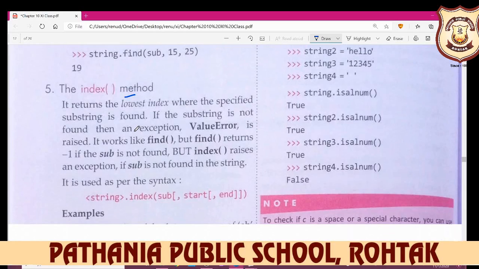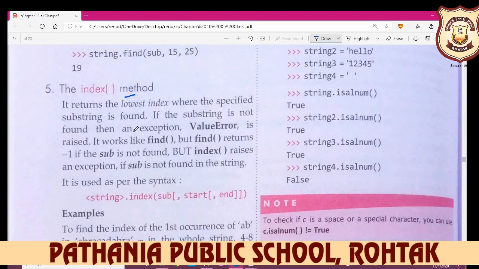The index method is very simple. It returns the lowest index where the specified substring is found. If the substring is not found, then an exception is raised. Exception means error. So if the substring is not found, then it displays the error, a value error. It works like find, but find returns -1 if the sub is not found, but index raises an exception if sub is not found in the string.